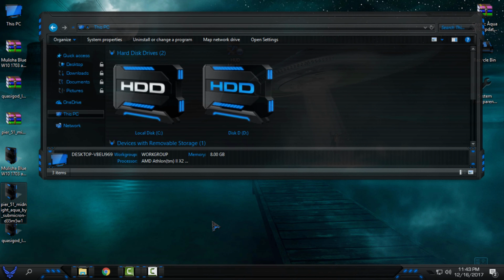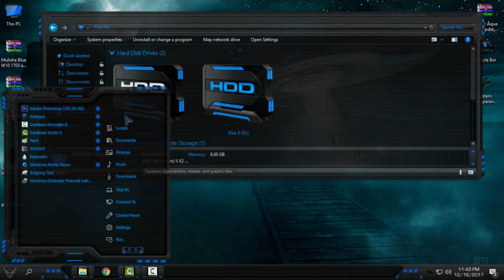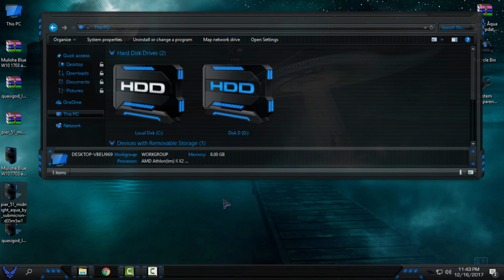Okay, and that's it. That's how you can customize your Windows 10. That's how you can apply a custom theme. Really amazing and really good custom theme for Windows 10 Creators and Creators Fall Update.